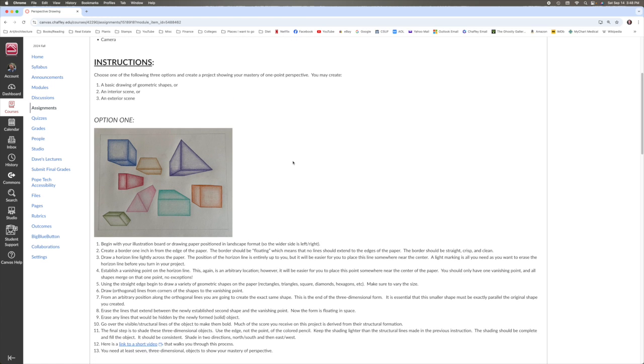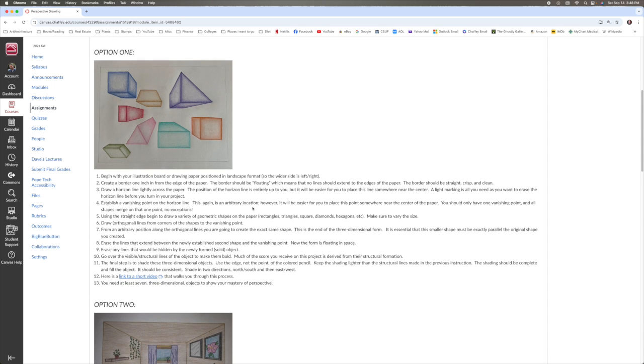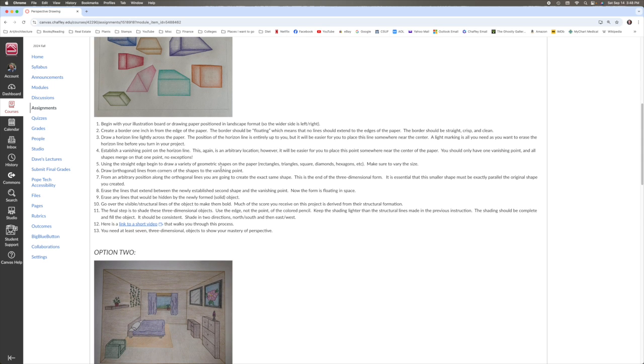Now you have some different options to choose for this project. I'm expecting that 95% of you will complete option number 1. That is all I'm asking you to do, and that will get you 30 points. I have step-by-step directions on how to create these shapes, also a link to a short video that shows how to create one of these forms.